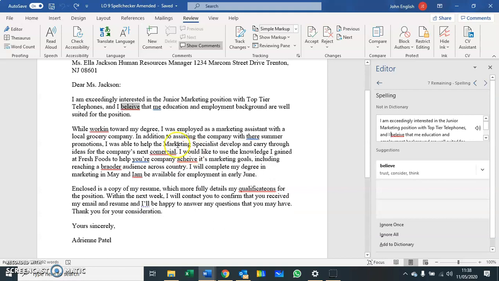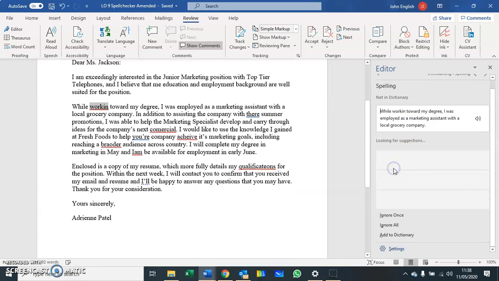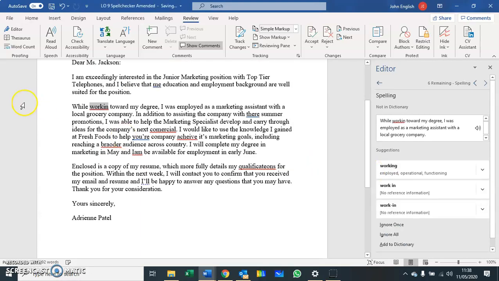Now you can see over here in the text it's picked up the word believe and it's selected, in other words, it's got a sort of grey background to it. It's telling us that word is wrong and we need to correct it. Over here in the menu on the right hand side, it gives us the correct suggestion. If that's correct, you just left click on it and it will change it within the letter. Then it will jump on to the next word, which in this case is working, and again over here on the menu on the right, it gives us the proper spelling. So we left click on that to correct it.